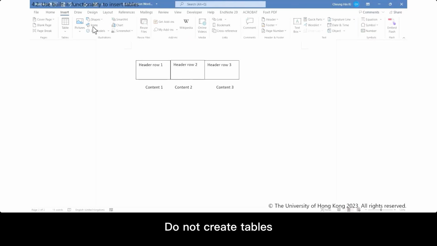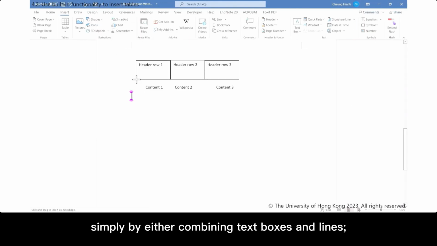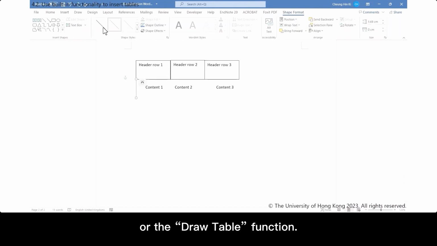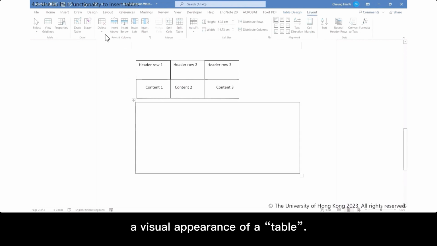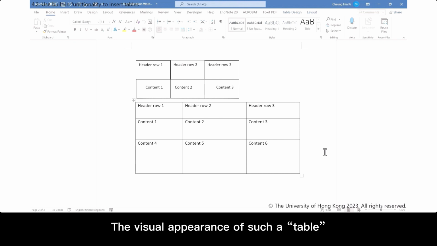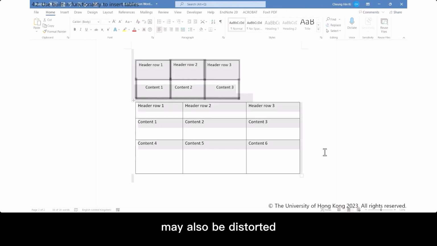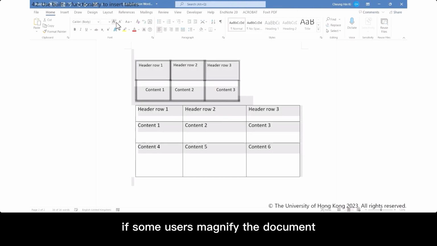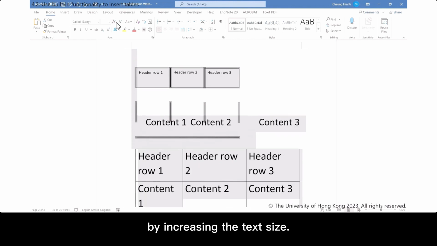Do not create tables simply by either combining text boxes and lines, or the draw table function. These methods may create a visual appearance of a table. However, screen readers cannot recognize it as truly a table with meaningful structure of columns and header rows. The visual appearance of such a table may also be distorted if some users magnify the document by increasing the text size.